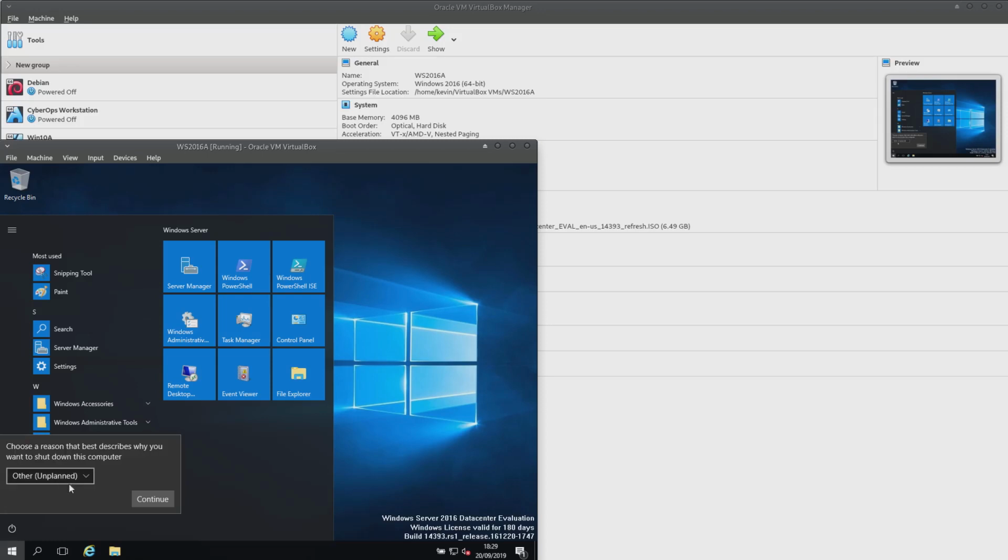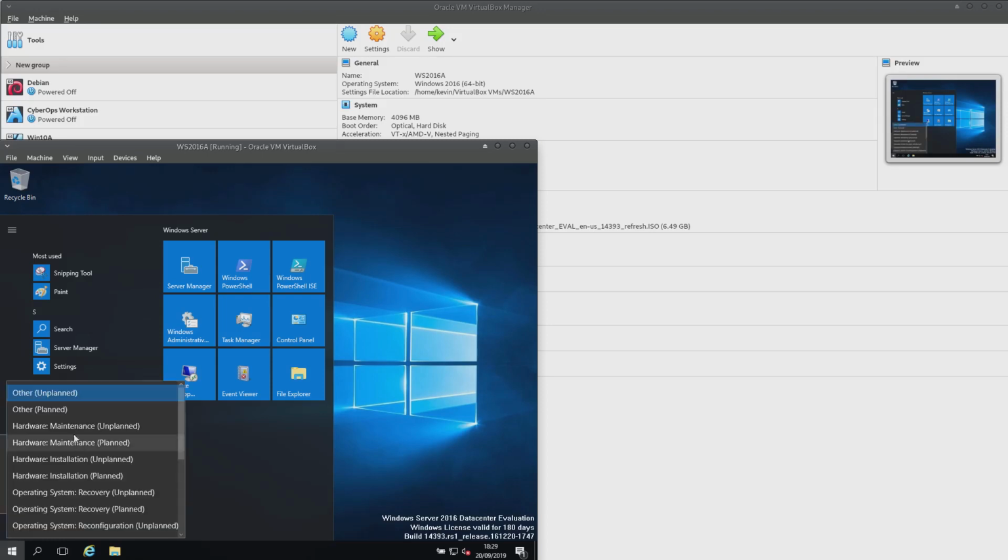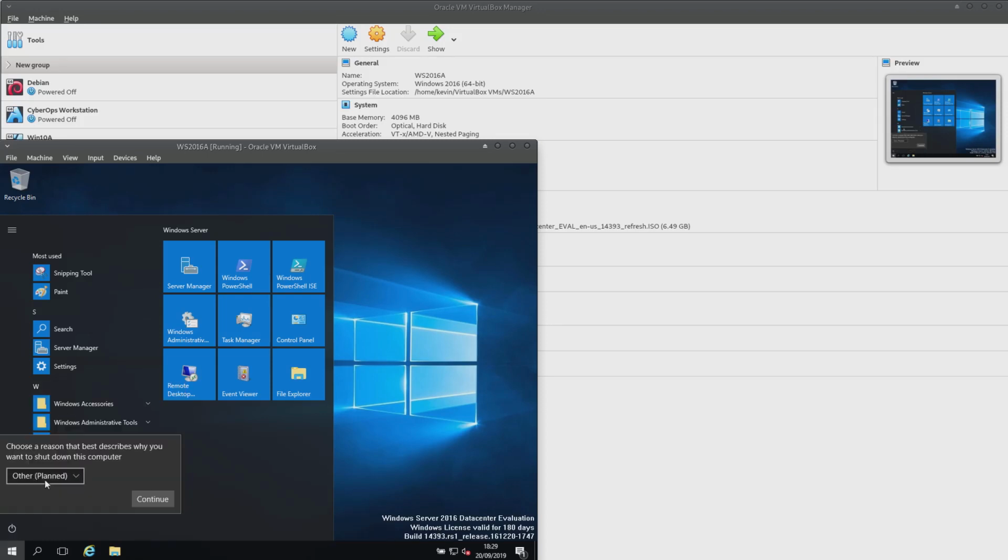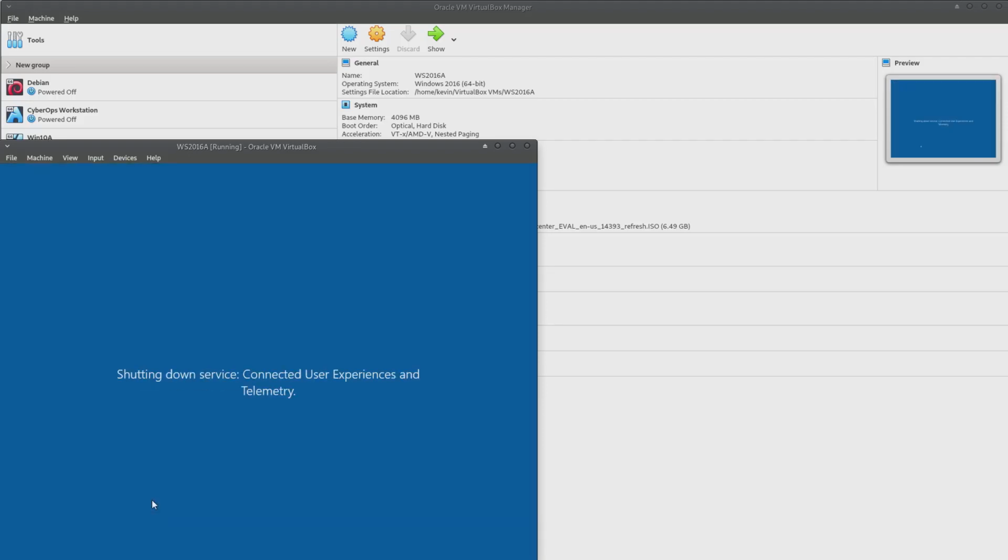Oh, by the way, when you shut down a server, you actually have to tell it why you want to shut it down. I normally leave it at one of those two, other planned or unplanned, and off we go.